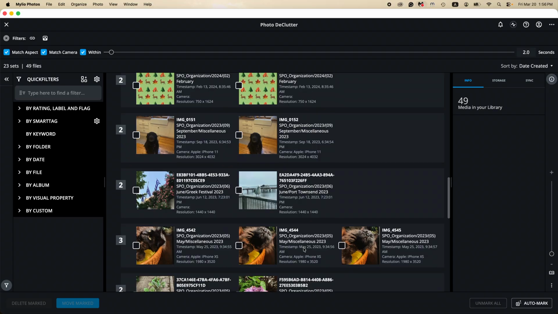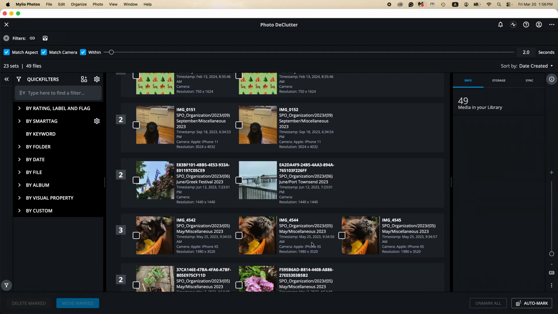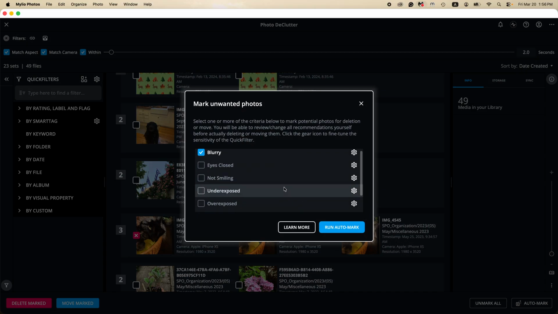So for example, we can see this series here of my cat. I took all of these photos back to back to back. They're very similar to one another, especially these two. His head has just slightly moved. So you can go through and choose a copy or copies to remove. Again, you can use the same kind of filters that you could in the deduping tool. You can also delete or move the photos as well. And there is an auto mark tool, but it has fewer options than the photo dedupe auto mark tool does. But you can use this as well.